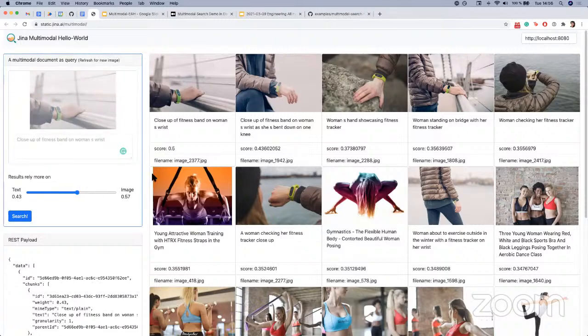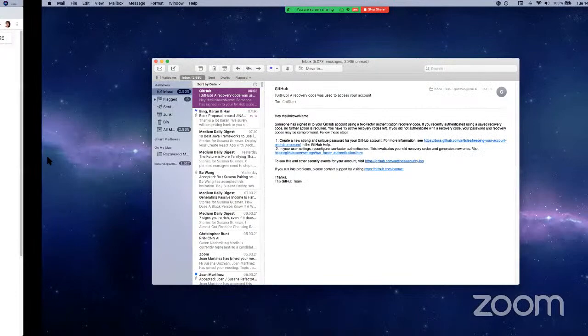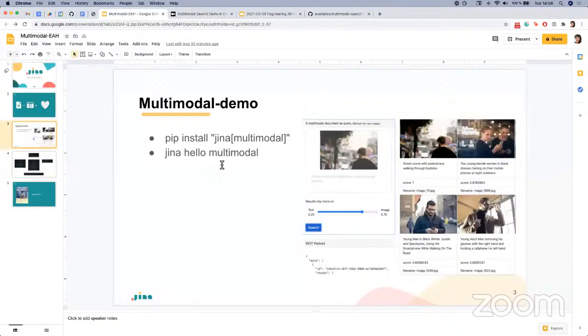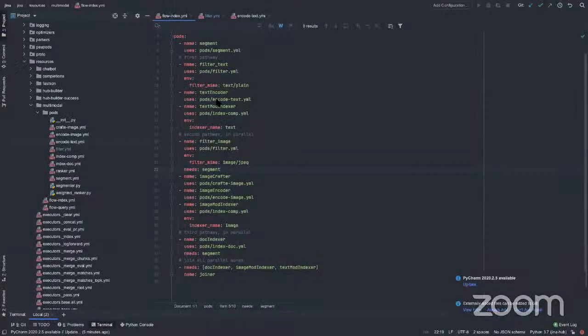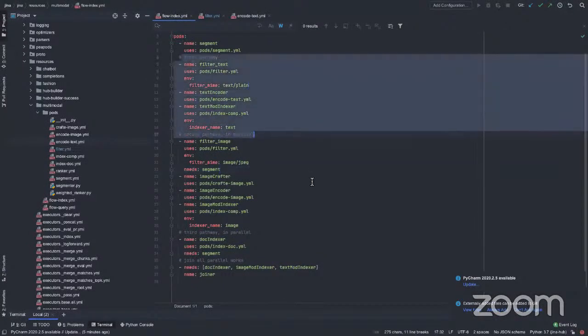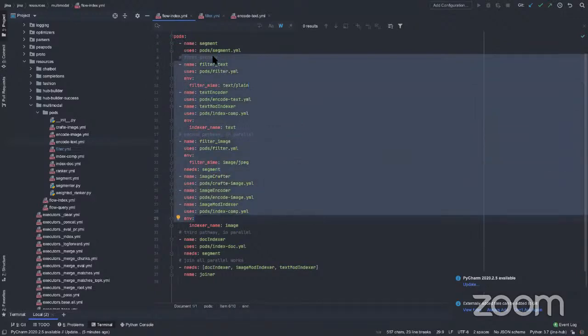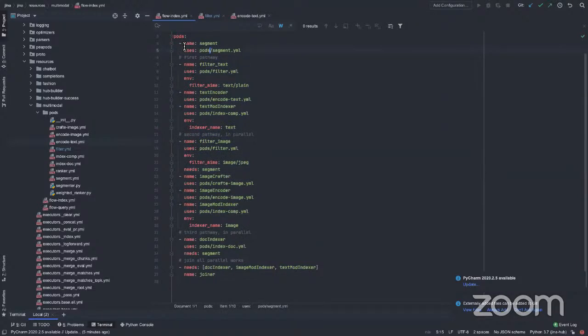I would like to show you a little bit how this works, very briefly, if you're interested in how this is happening. As you can see here, we have our flow index. And here we have some comments saying that this is going to go in 3 separate ways. The first thing is that we're going to segment it. Then we're going to have one branch or pathway, like it says here, for the text, one for the image, and another one for the document itself.